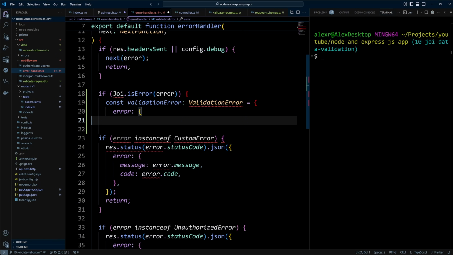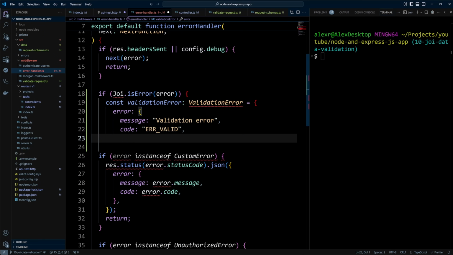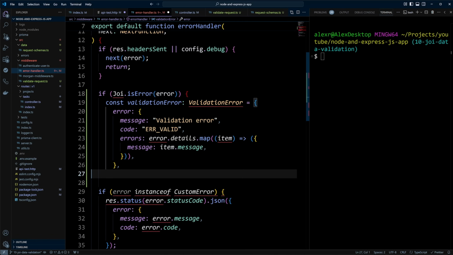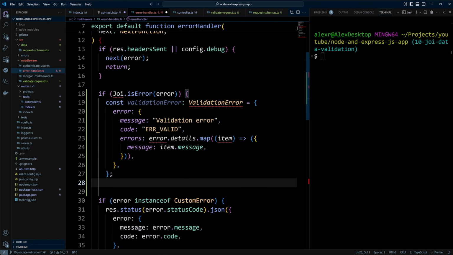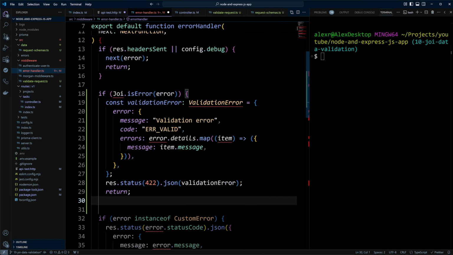We'll have a message as validation error, we'll have code error valid, and an array of error objects. We will just map over Joi error details and extract message from each error detail. Then we'll respond with a status 422 and the validation error that we just created in JSON format. Let's do a couple more things.